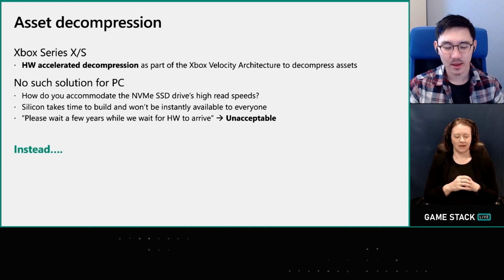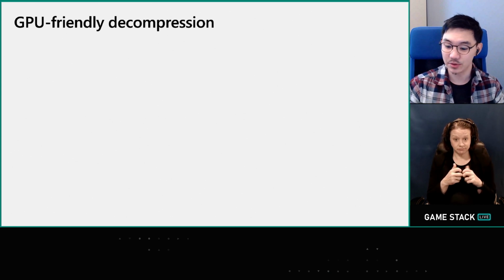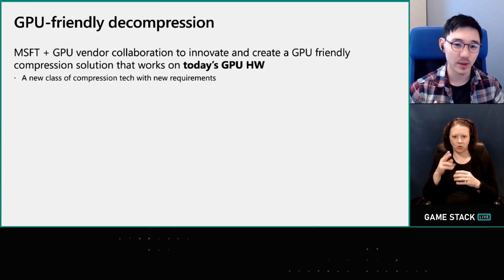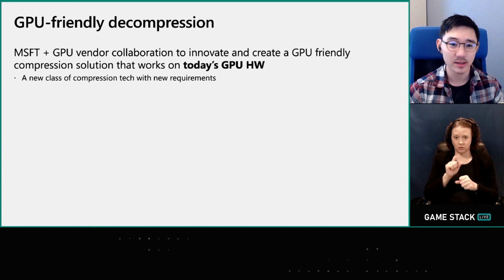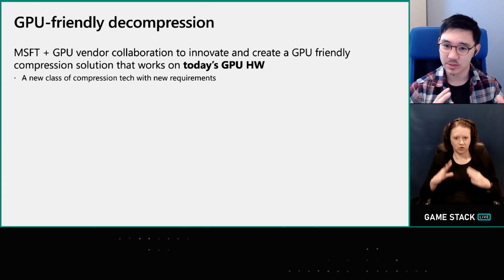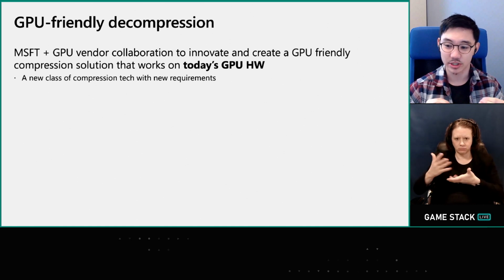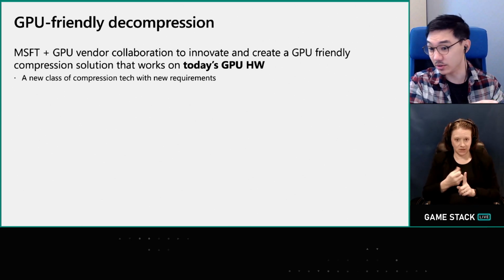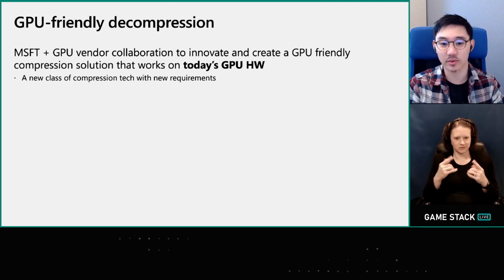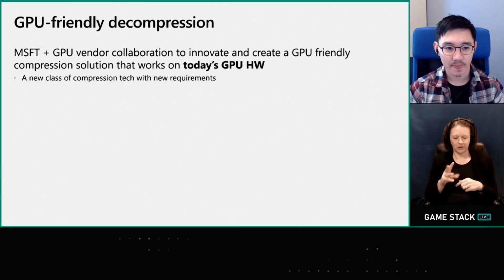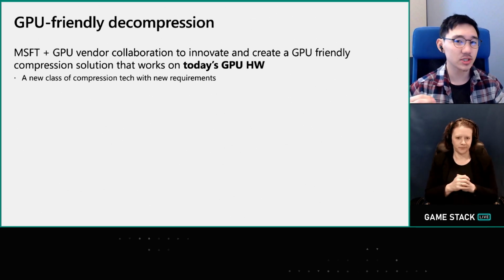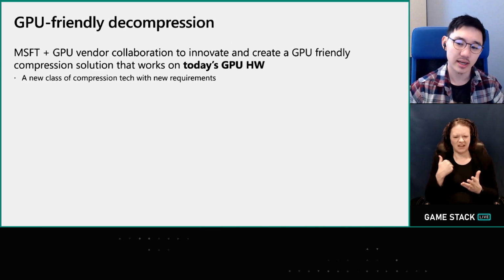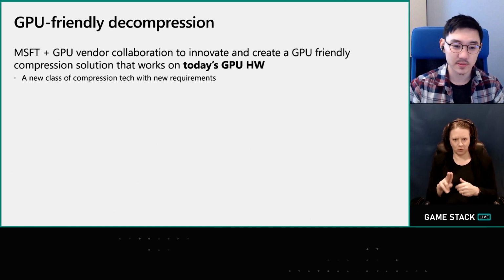And so instead, what Microsoft is doing is we're creating something called GPU-friendly decompression. Microsoft is working very closely with the GPU vendors that you know really well in a collaboration to innovate in that space and create a GPU-friendly compression decompression solution that essentially works on today's hardware. So you don't need to wait a couple of years for new hardware to arrive. It'll work on today's GPUs. This is a new class of compression technology. I won't get into the details, but it does have new requirements. Making a compression technology GPU-friendly, as it were, requires innovation in how the compression technology actually works.